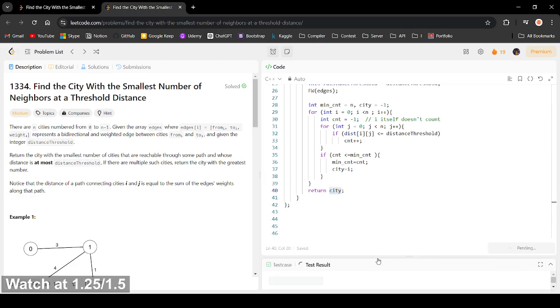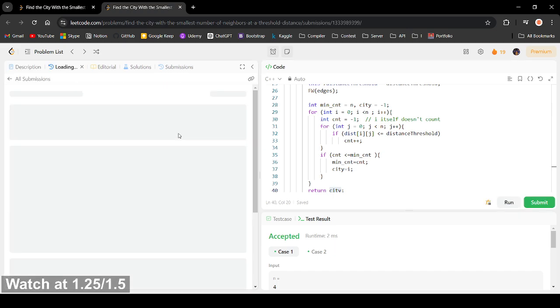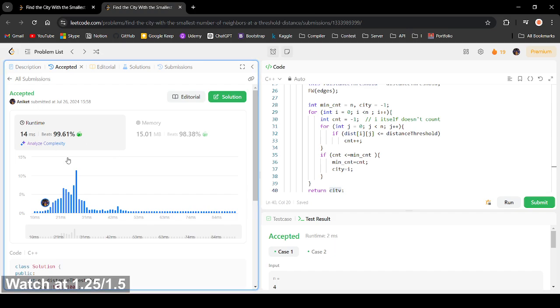Then let's run it. It gives a best solution, one of the best solutions for this question. It means we pass 99.61%. And we also look at memory, not only our runtime. We look at memory also.